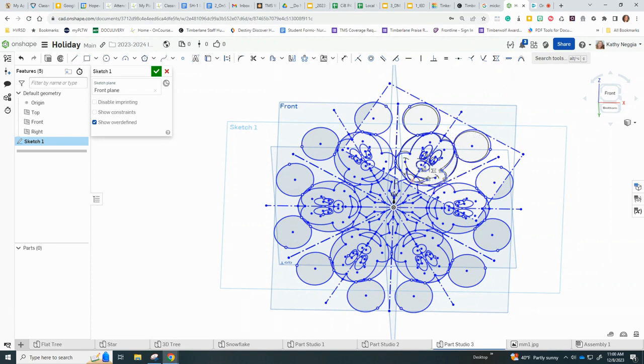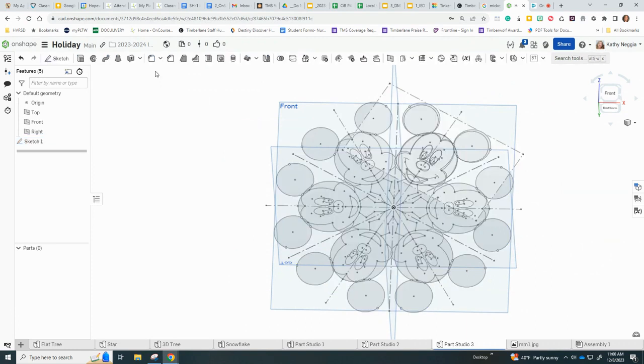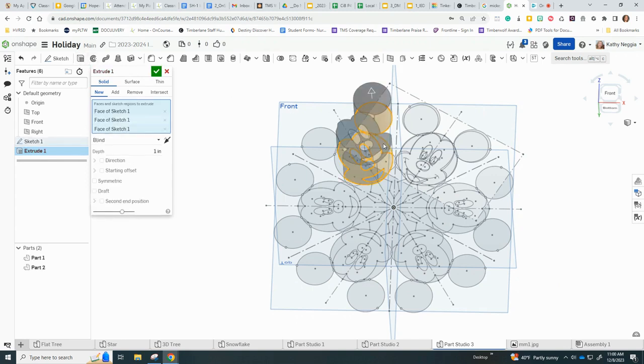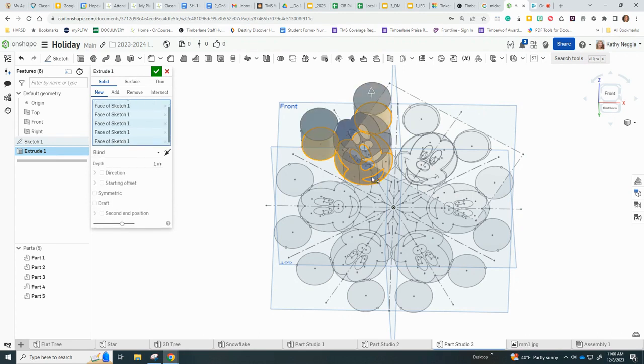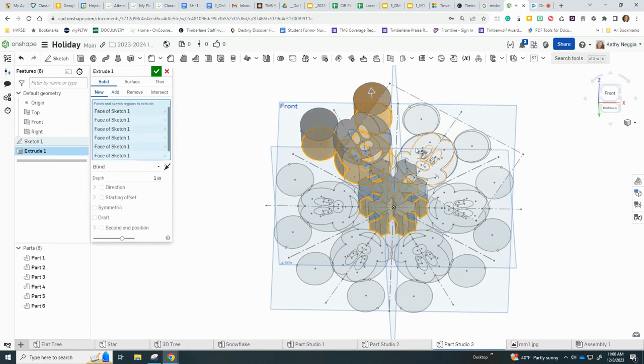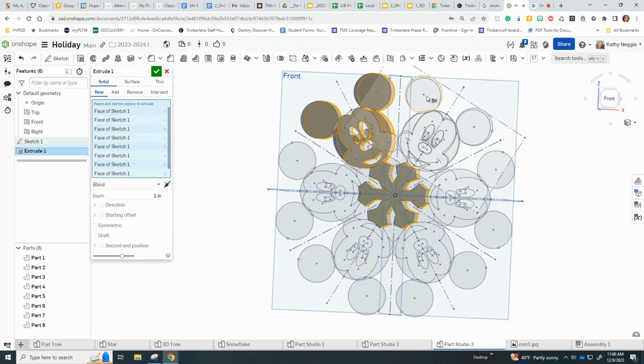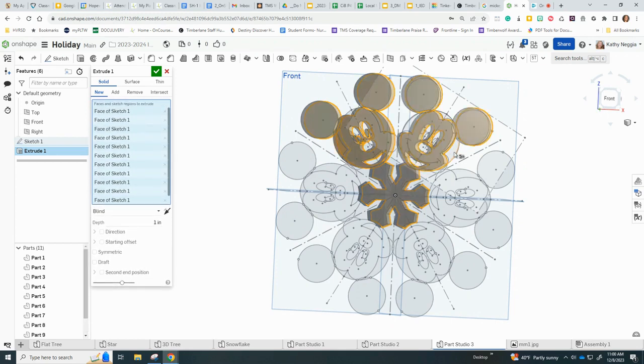Okay, now I'm going to finalize my sketch, and I'm going to do some extrusion. So if I choose the extrude, I'm going to select all the parts that I want to extrude on all of the faces. Oh, I might want to get these little eyeballs in here as well. So I'm just going to quickly do this. Of course, you're going to take a little bit more time to make sure that you have all of the parts that you need.